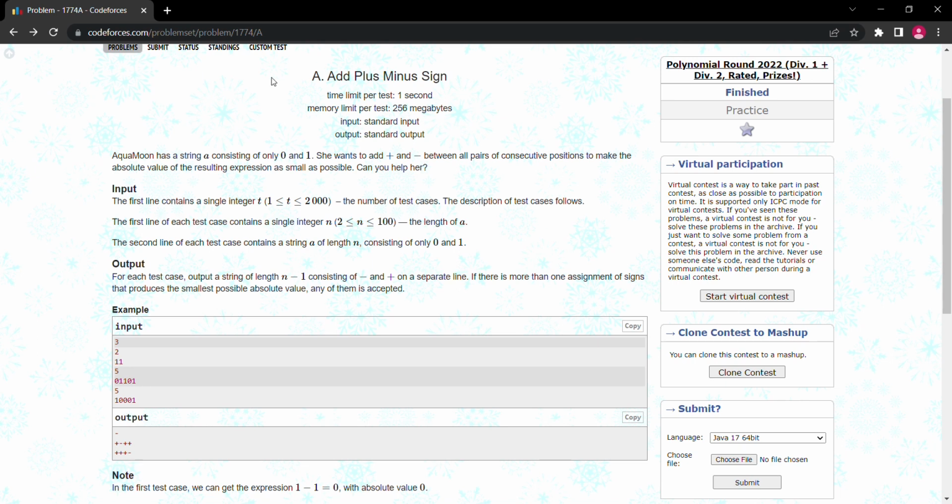The problem over here is Aqua Moon has a string consisting of only 0 and 1 and she wants to add plus and minus between all pairs of consecutive positions to make the absolute value of the resulting expression as small as possible. So according to the question, our task is to add plus and minus signs between all pairs of consecutive positions. Consecutive means that the elements of each pair should be continuous, that is one after the other, and our aim is to find the minimum absolute value.